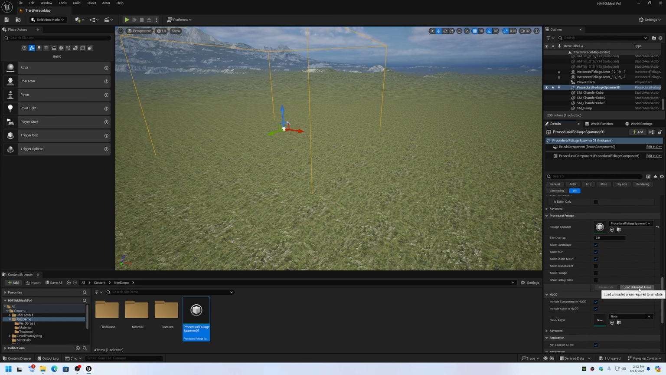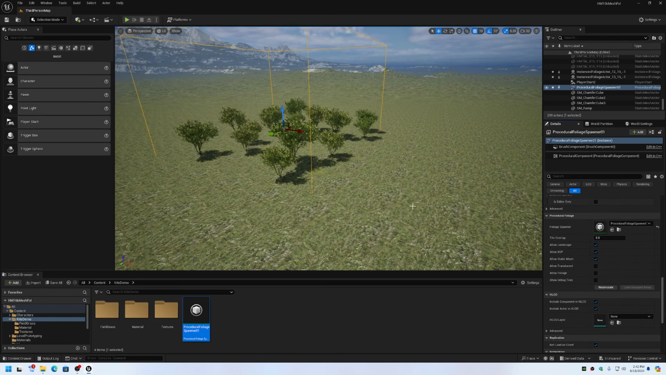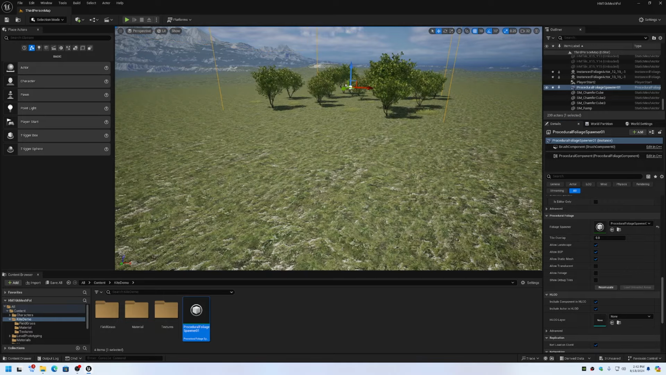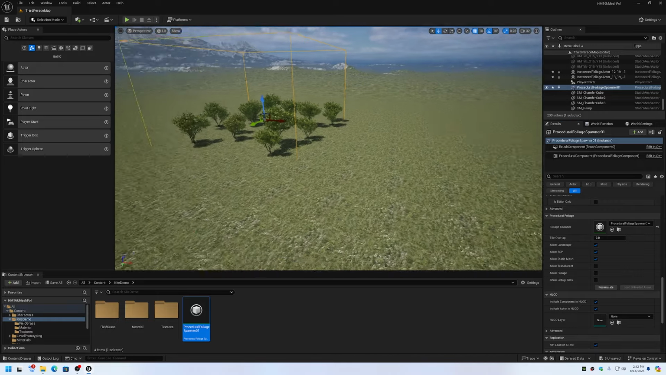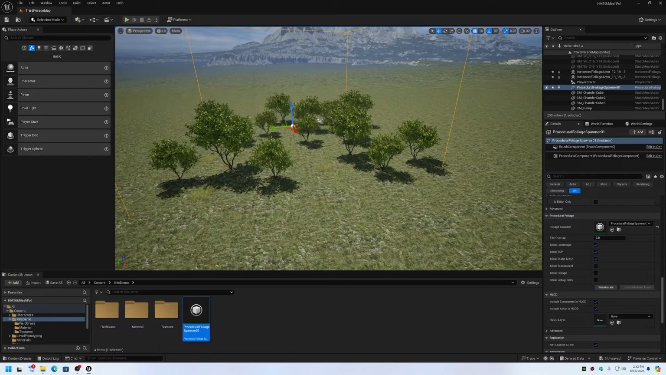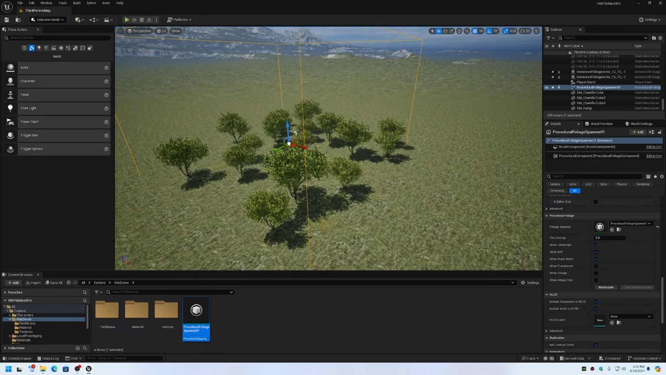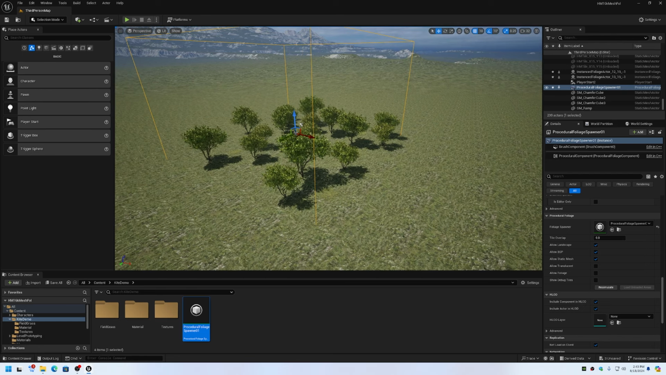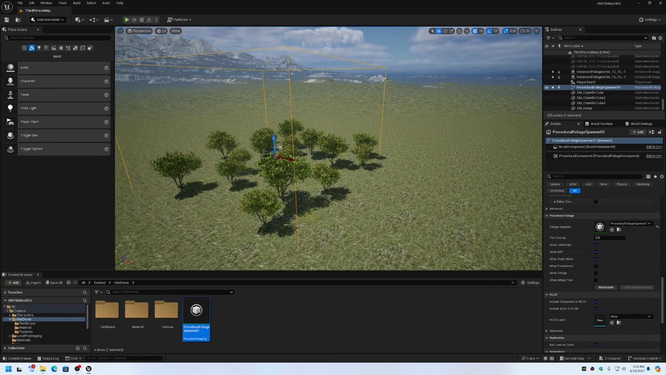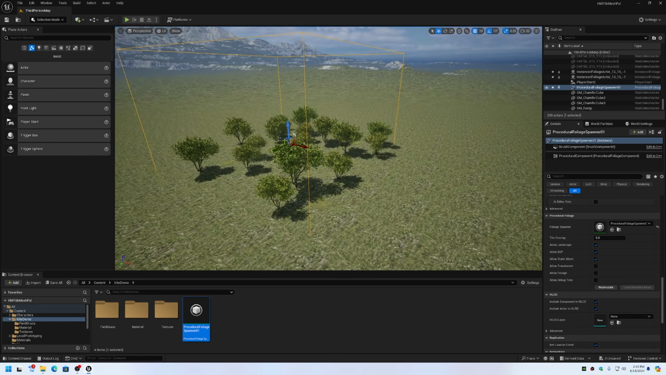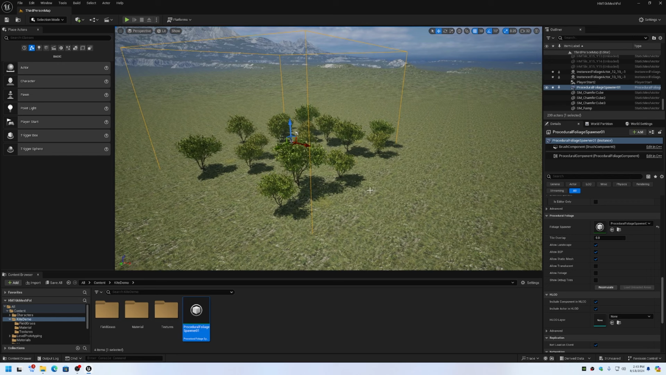So if we go down to resimulate, there we go, we've now got plants and foliage on our tin terrain system. So the entire procedural foliage system will also work with the tin terrain. With the Quixel foliage that's available, there should be a lot of trees and bushes and grass that you should be able to fill your world out with. But this also shows that the procedural foliage spawner does work with the tin terrain system.